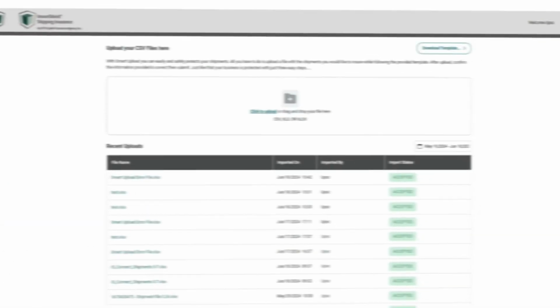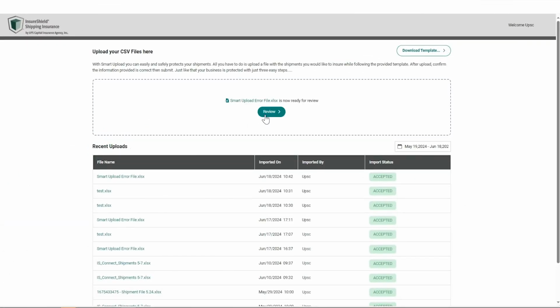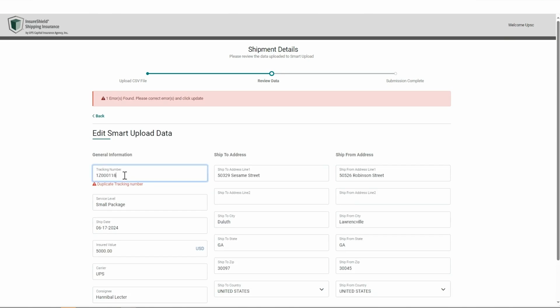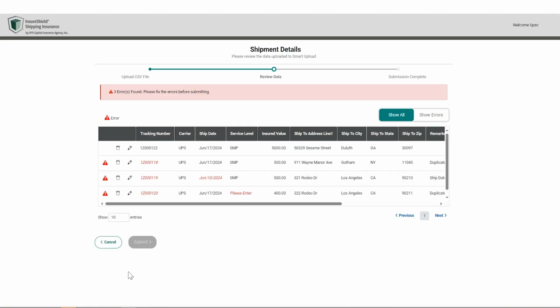If a file is uploaded and there are errors in the data, you will be prompted to fix the information highlighted in red. You can fix the data directly within the tool by clicking the pencil icon, adding in the correct information, and clicking the Update button. Once the necessary information has been updated, you can click Submit and follow the remainder of the uploading process.